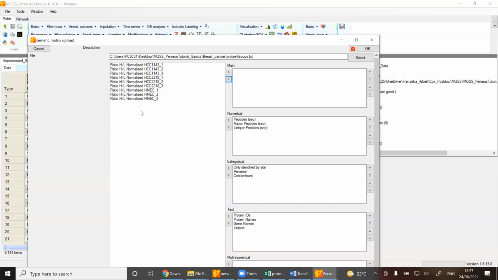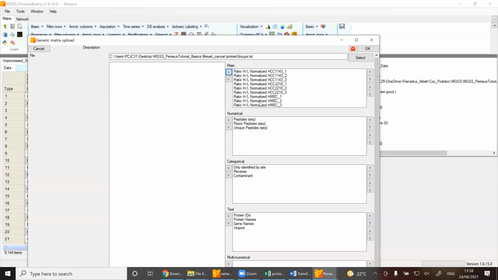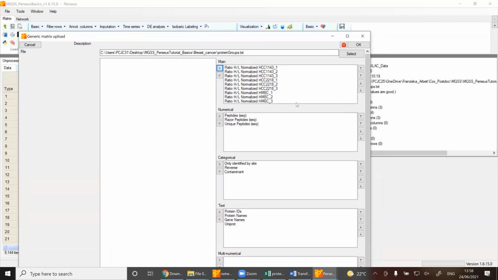If the columns are all listed on this left panel, you simply select the columns you need, and then you can switch them using this arrow to the main part, the numerical part, or the categorical part. If it's not done automatically, you have to decide which type of column it is, but you can change it later on if you find out you made a mistake. Now we go to OK.